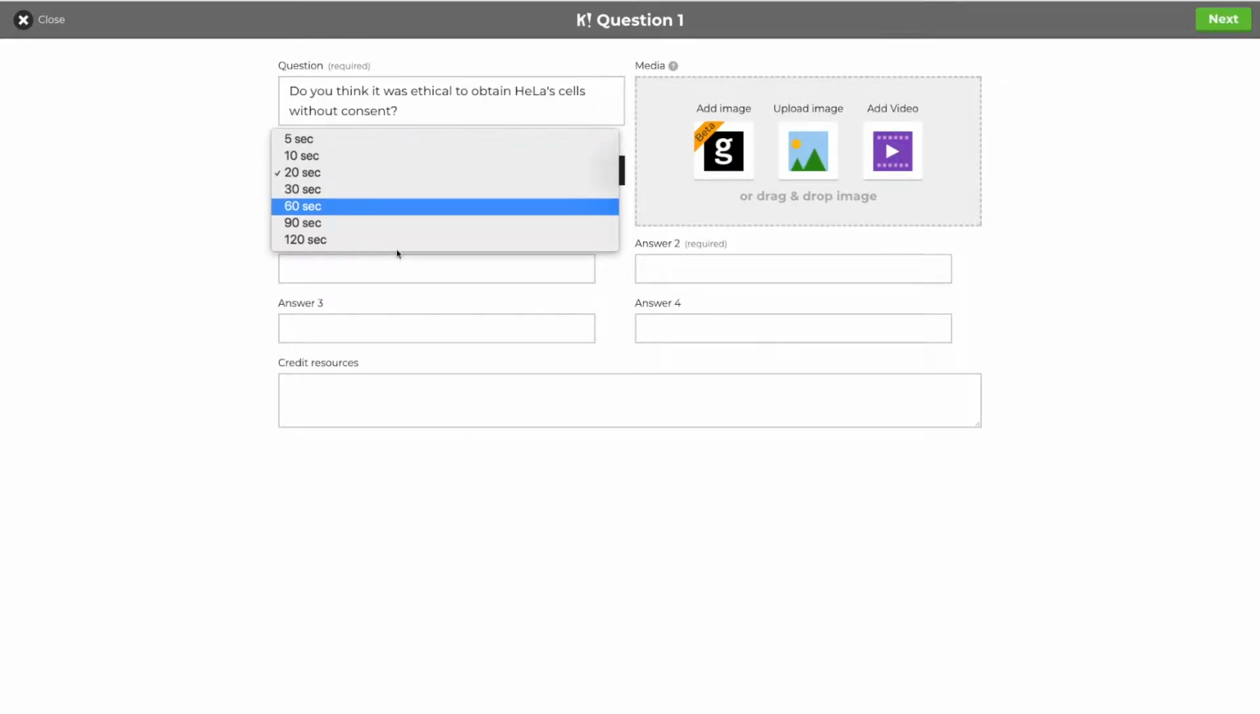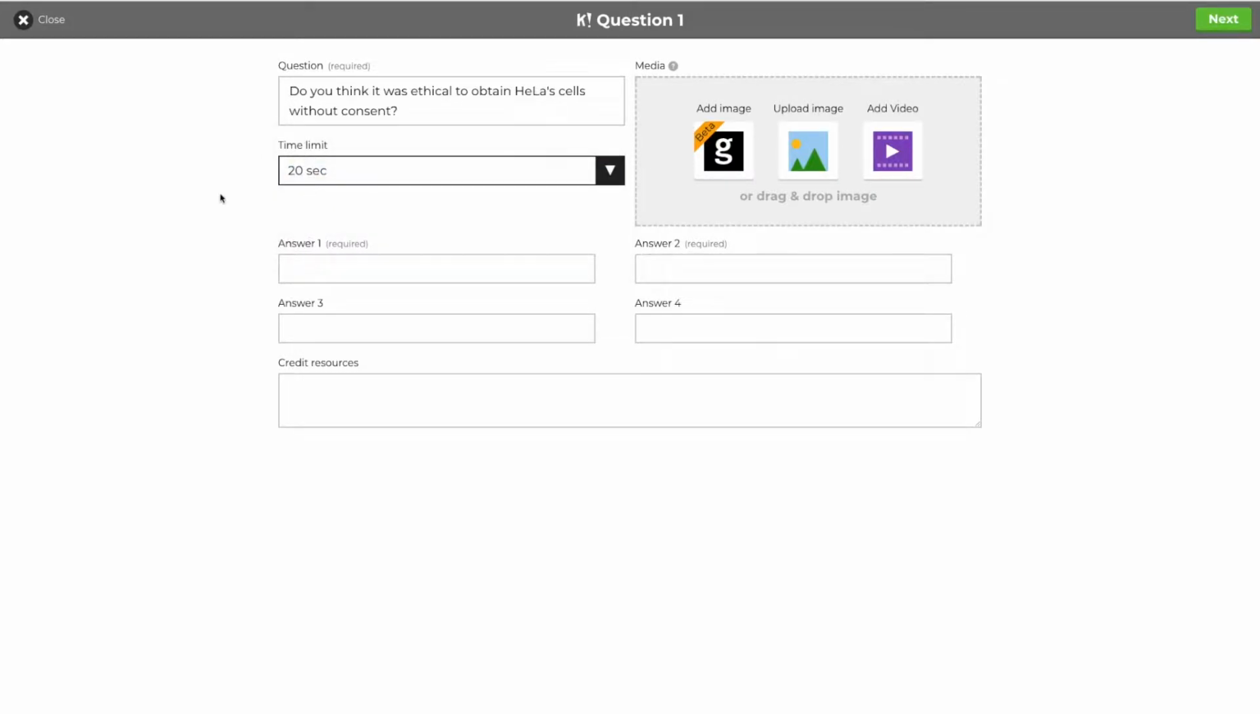and then you can toggle with the time based on the thought process involved in determining your answer. If you look here, there are no check marks to select for a correct answer since it just is a discussion question. Students are free to add their own thought process in there. And so you can say, yes or no, or elaborate on the yes, but, or the no, however, etc., etc. And then you can credit any resources.